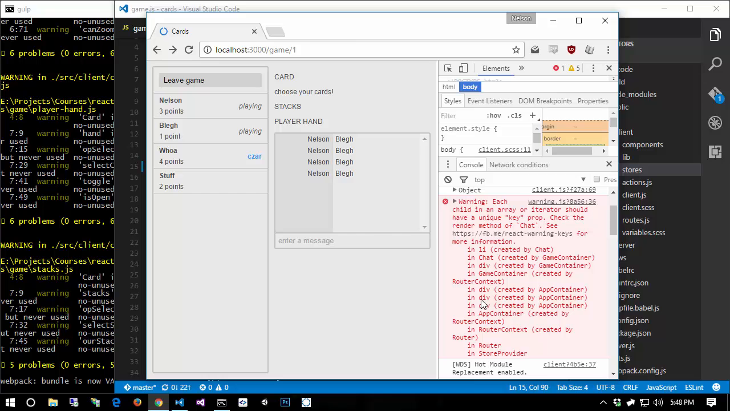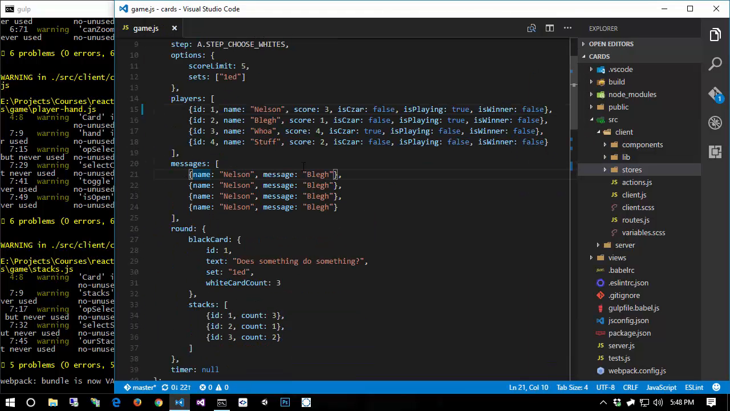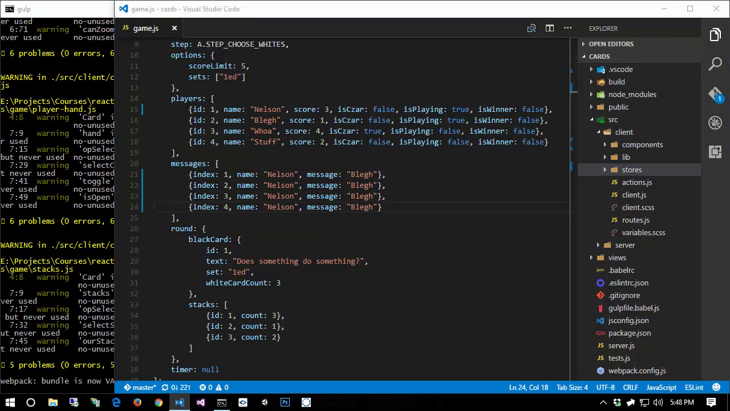Key prop in chat. Oh, on my chat messages, I forgot to give them indexes. You guys probably already noticed that if you were paying attention to the console. But it's not a bug or an issue that's going to prevent us from doing anything, but it is definitely something that we should be aware of and not make React upset.